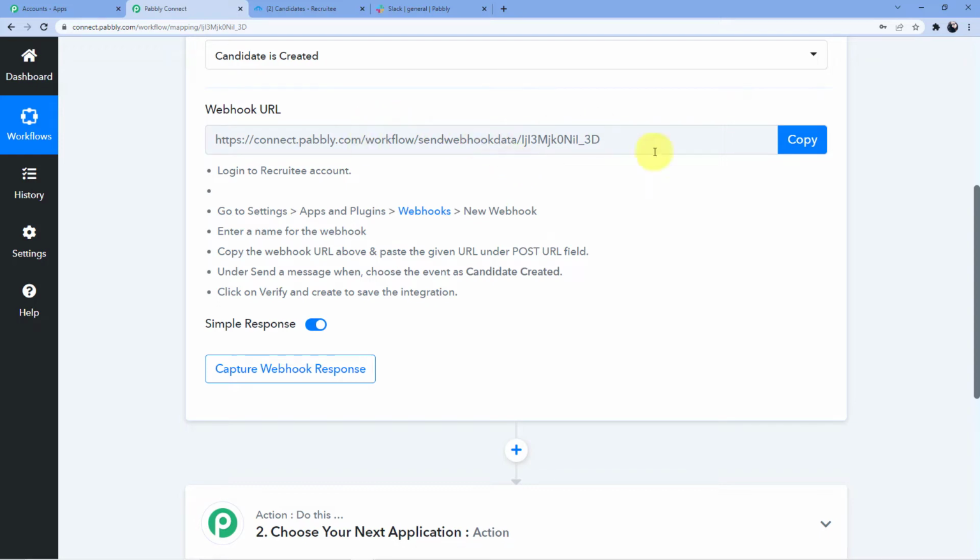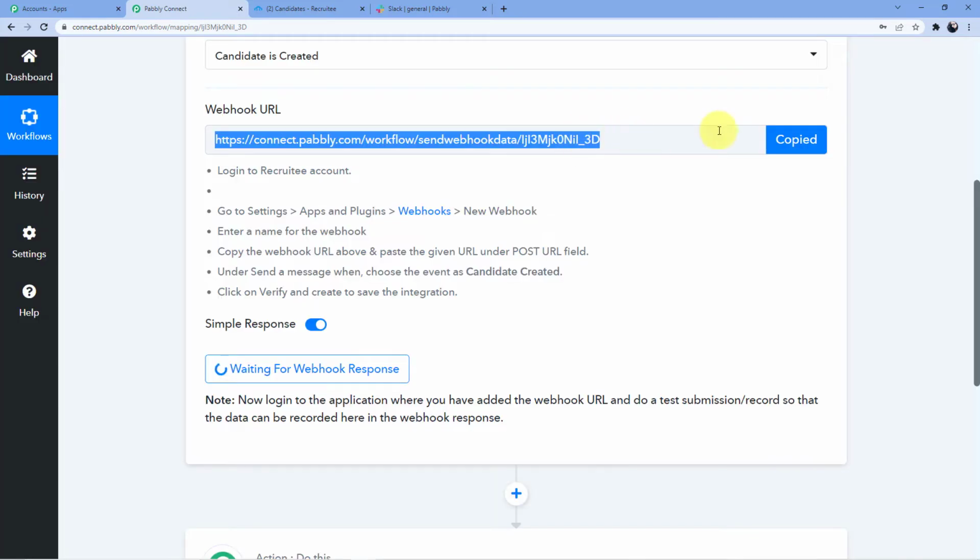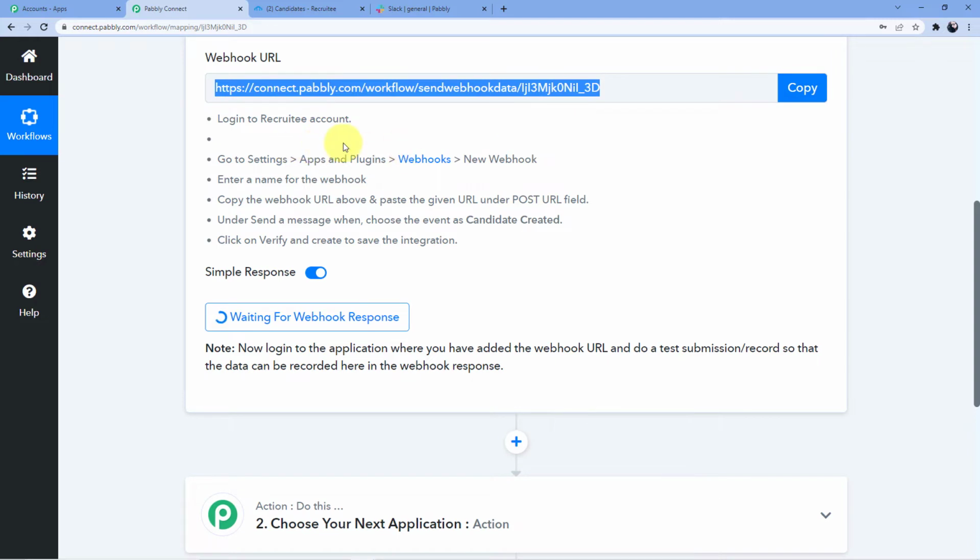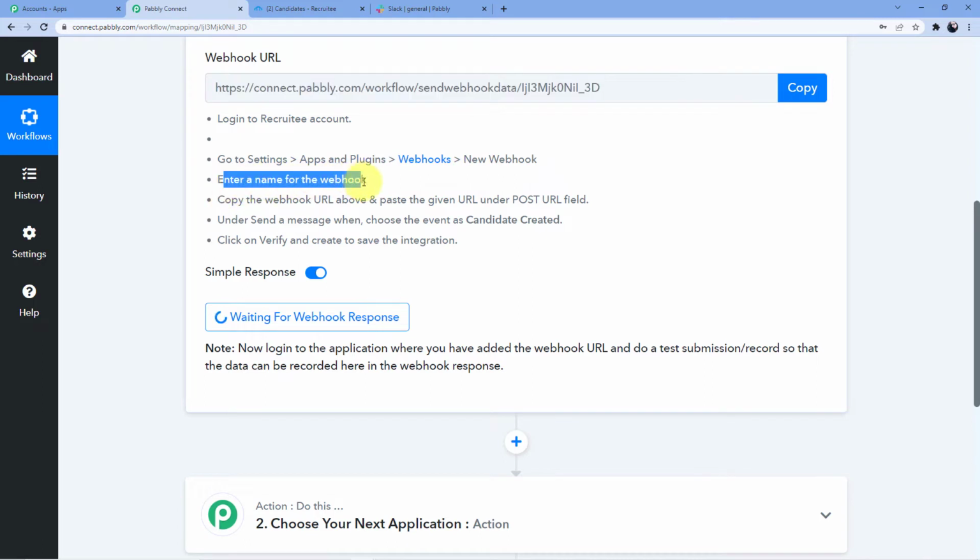So now what we are going to do, we are just going to click on webhook URL and copy this and follow this information here. Log into Recruitee account, go to settings, apps and plugins, webhooks, new webhook, enter a name for the webhook, copy the webhook URL and paste it under the post URL field. Under send a message, choose the event candidate created and click on verify and save the integration.